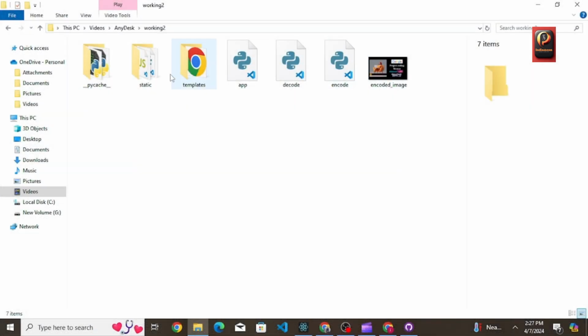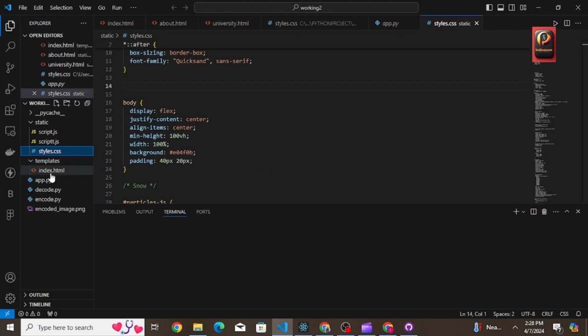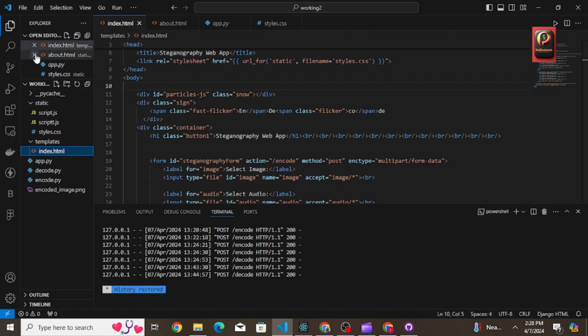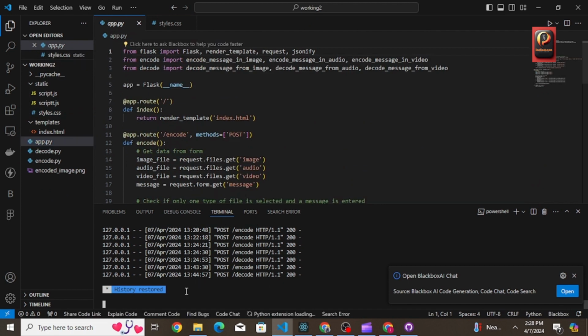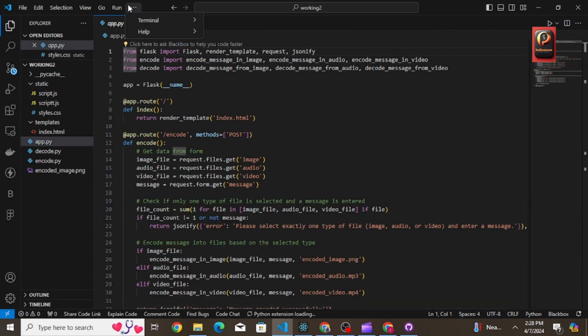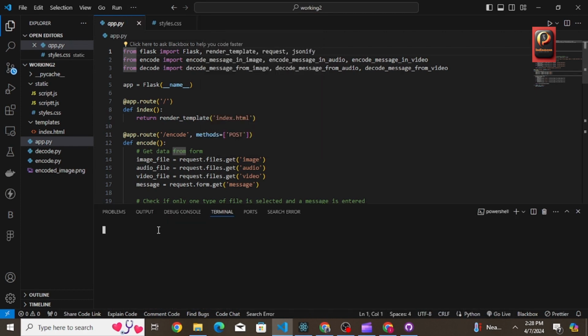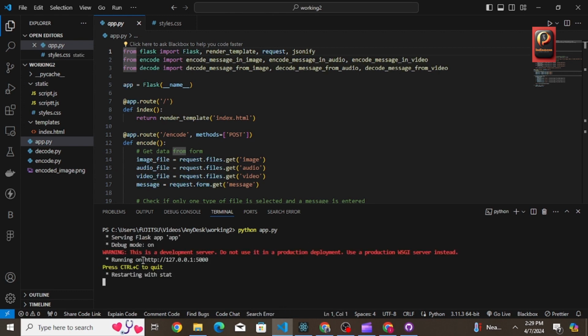Want to know how to open this project? You can find the source code in my GitHub account. Then extract the zip file, right-click, and open with VS Code. Here you need to install some requirements, then open a new terminal and type python app.py. You will find an HTTP link. Copy this link and paste it in Chrome or any browser.